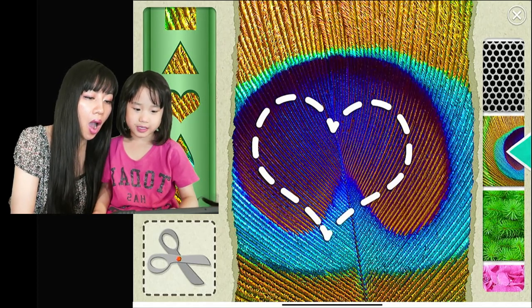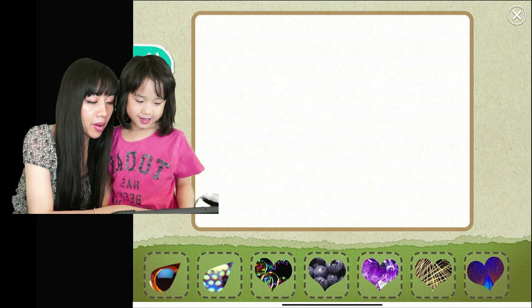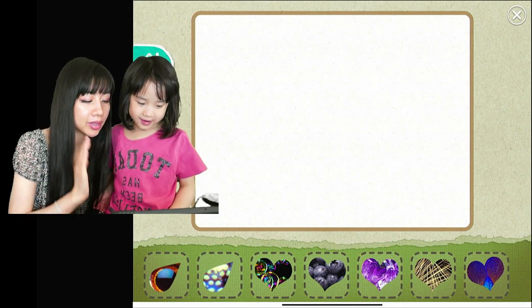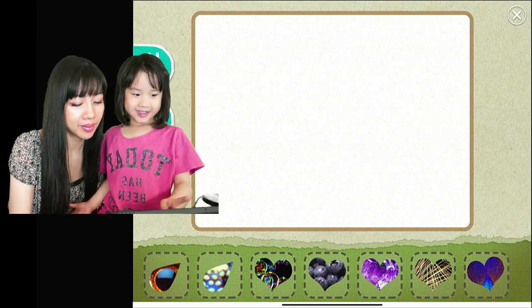Ooh. Wait, what's this? Wow, that looks amazing. It looks like a butt. Yeah. It looks like a butt. Wow, look how nice that heart looks. It looks like a butt. Looks nice. It looks like a butt. It's not a butt. It does look okay, now what are we doing?